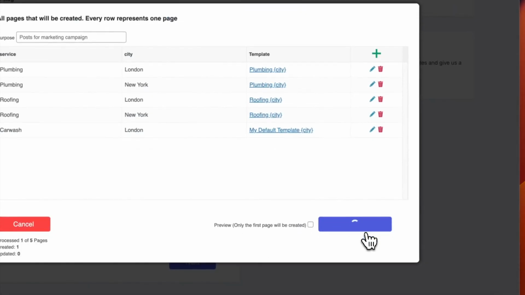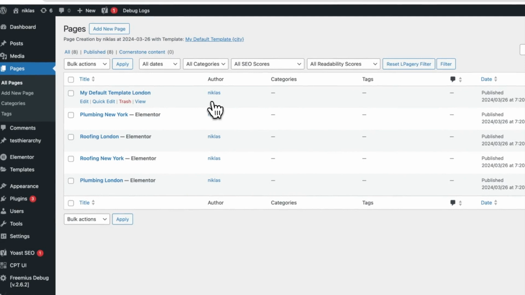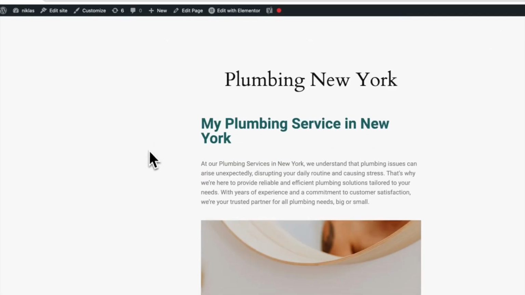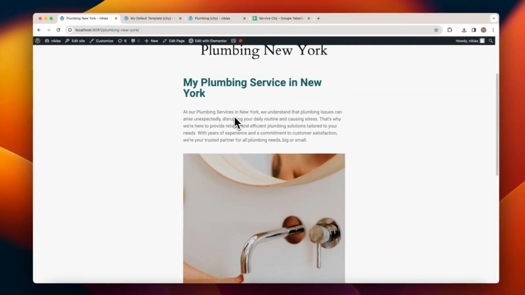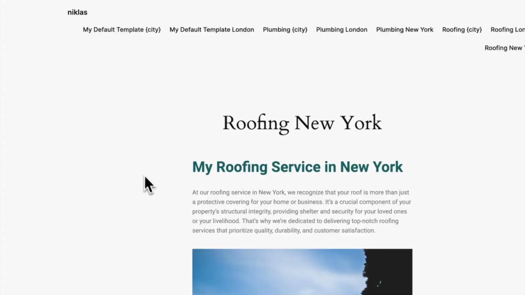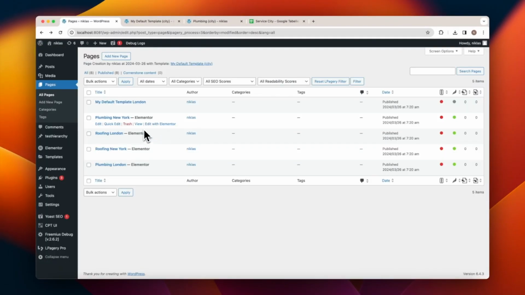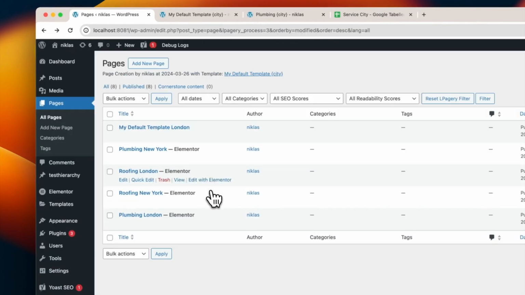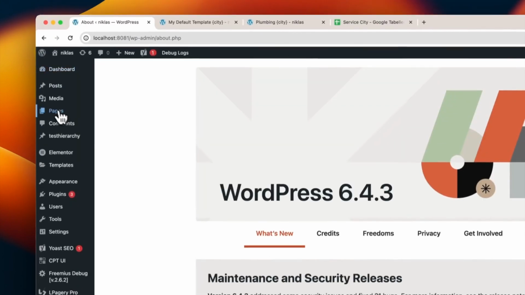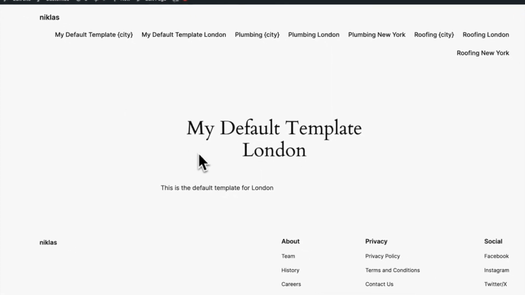Then I can create the pages, and as you can see, the correct pages have been created with the correct template page. So, in the case of Plumbing New York, the plumbing template was used. And Roofing London, the roofing template page. And here we can see the page where the default template was used.